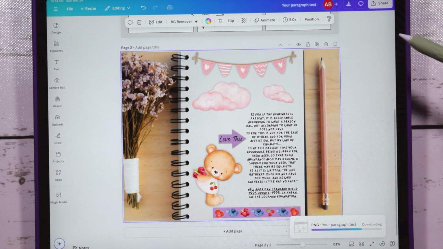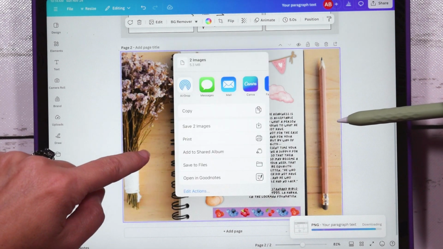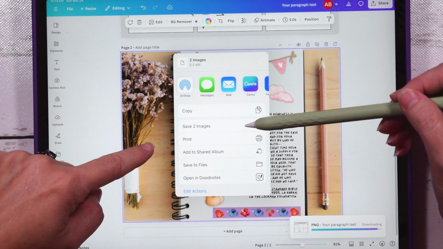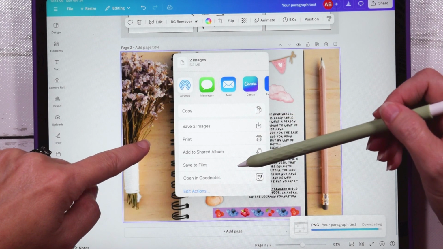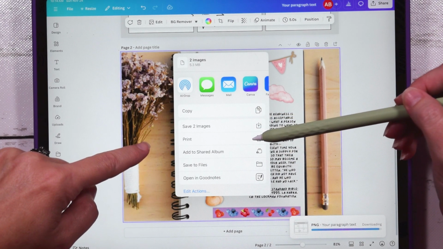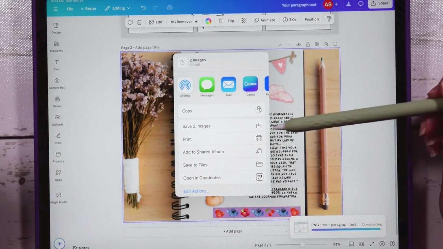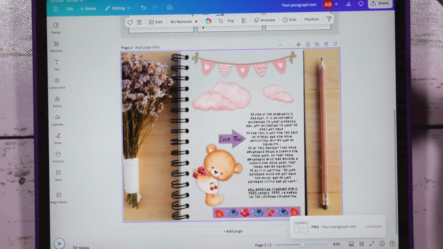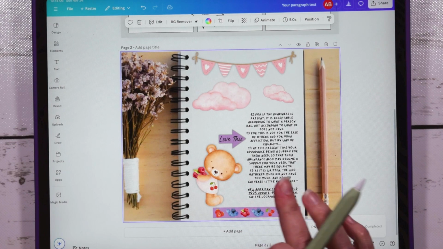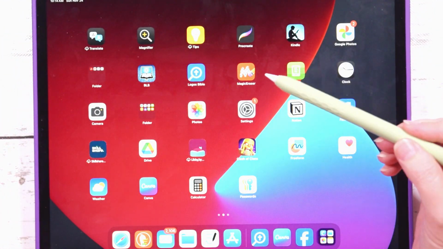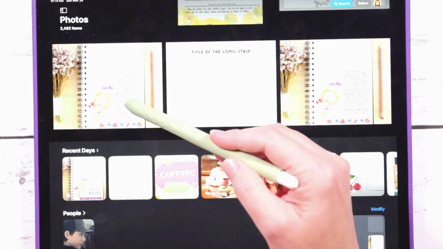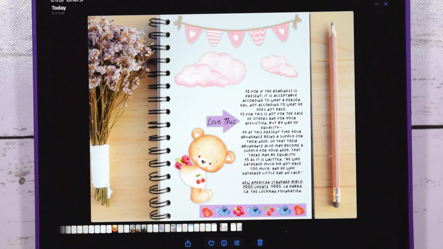Oh, whoops, I saved both pages. It's okay. I saved my comic strip page as well. So you can find a lot of these little backgrounds like this, and they're super fun. So I can hit save to images here. I can save it to files. I can print it from here, but I don't want to print a PNG. You can copy it. I don't know what you would do with it then, but I'm just going to save to images, and then it's going to be in my camera roll right here. So you can see it right here. And now I can share it with my Bible journaling groups or anything like that.